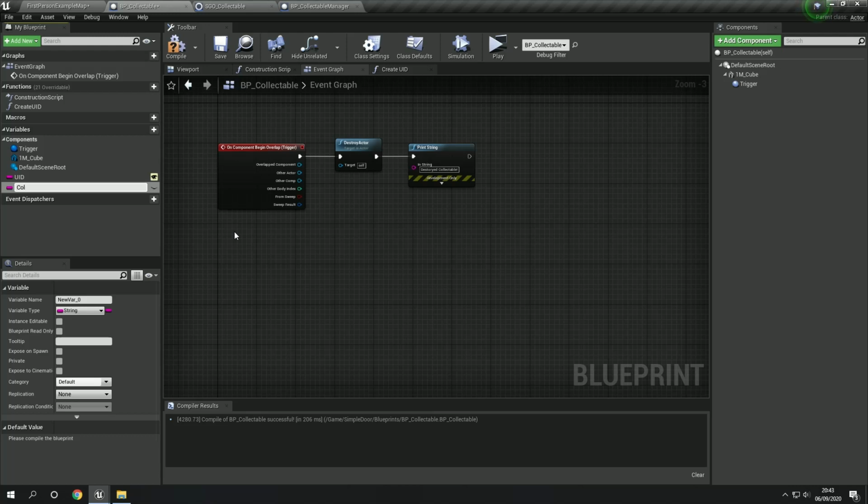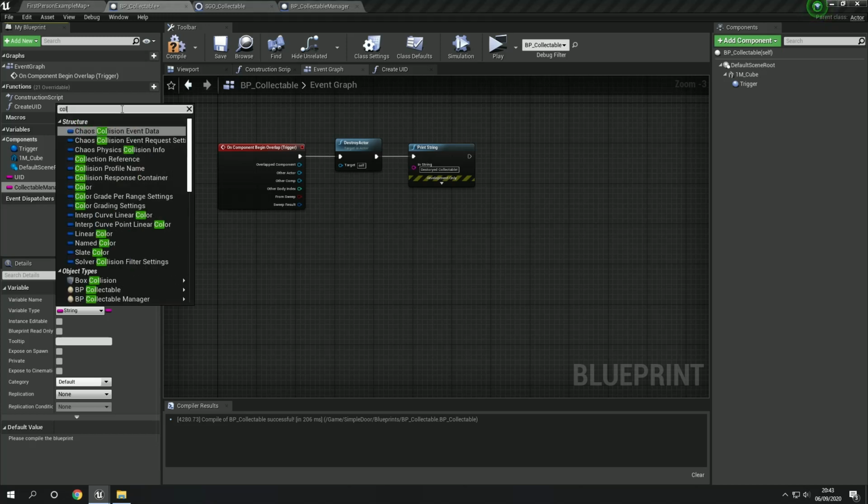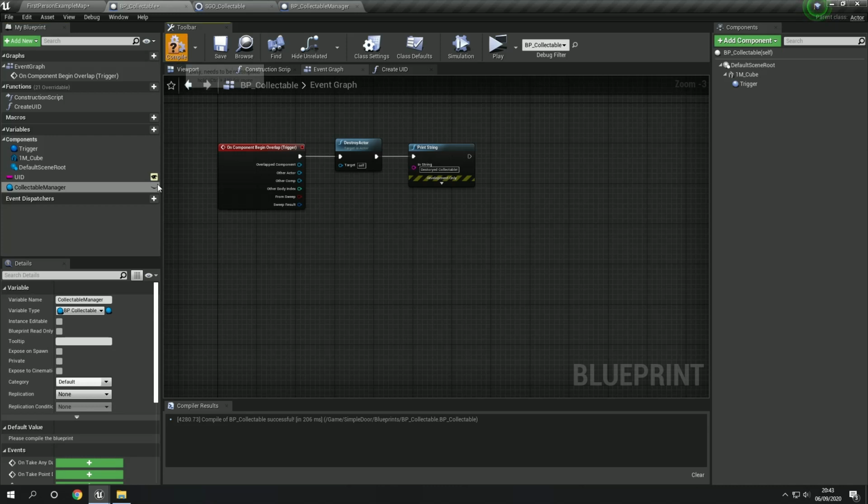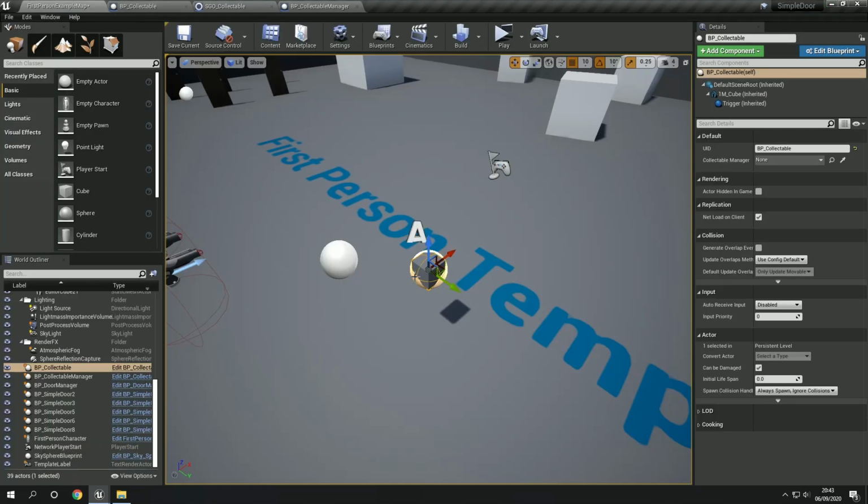When my brain starts working, Collectible Manager. So this is going to be a reference to that Collectible Manager that we've got. So it's just an object reference. Instance editable, and expose on spawn.